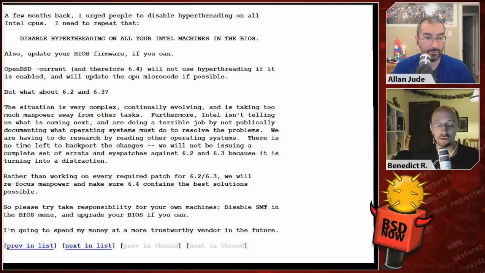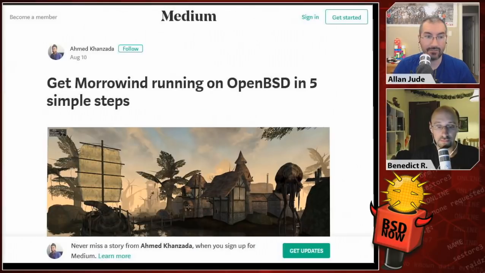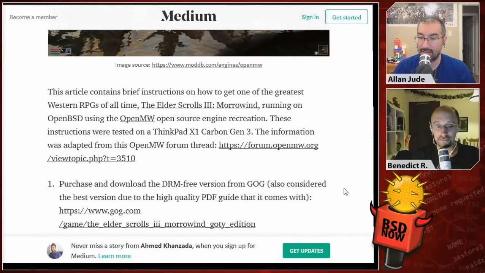Yep. But yeah, it's good to have. Next is getting Morrowind running on OpenBSD in 5 simple steps. So this is a video game, if you're not familiar. This article contains brief instructions on how to get the apparently greatest Western RPG of all time, Elder Scrolls 3 Morrowind, running on OpenBSD using the OpenMW open source engine recreation of the game. These instructions were tested on a ThinkPad X1 Carbon Gen 3. The information was adapted from a post on the OpenMW forums.